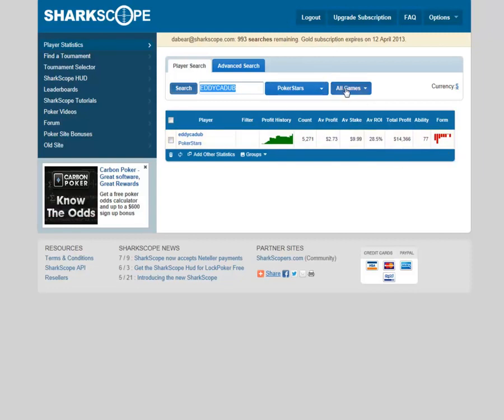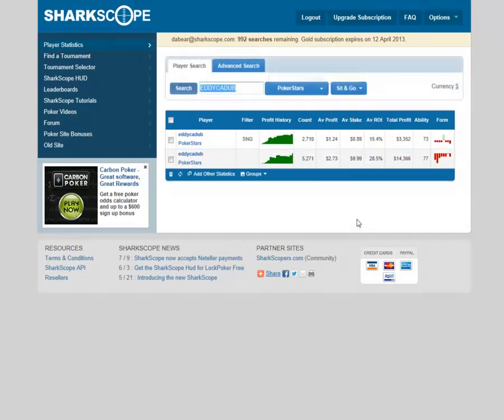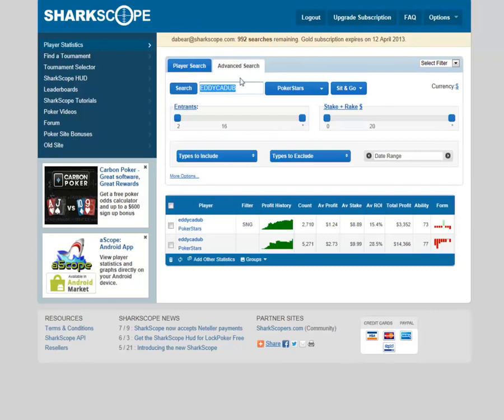And if we want to look, for example, at his sit and go data, of the 5.2k, 2.7k of that, just over half, is sit and goes, and he's up okay there, 3.3k. Now, if we go to the advanced search function, you see all these buttons and options that pop up. For example, you've got an entrance field here. If you click on that, it allows you to customize the entrance. So if you want to look at 9 to 40 mans, you can do that, not a problem. Stake and rake here is a new feature with SharkScope.